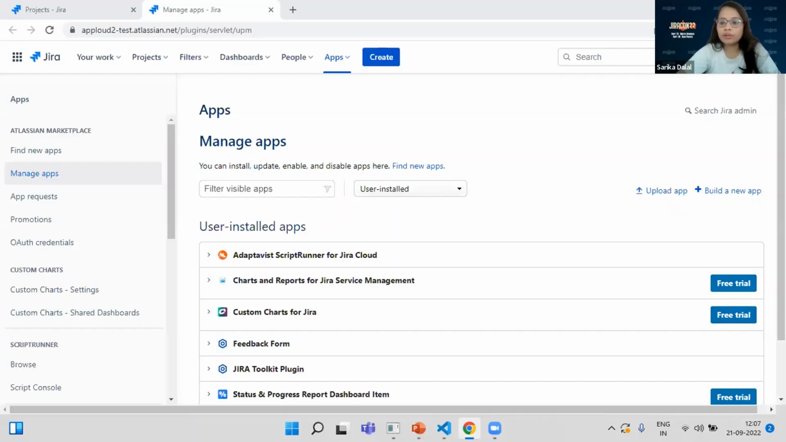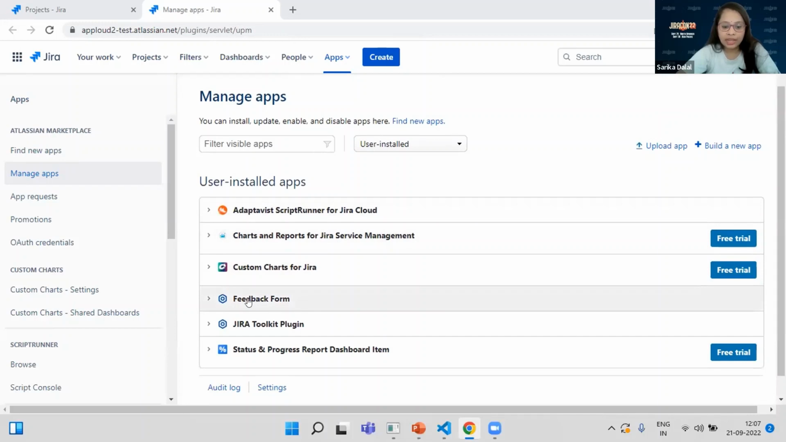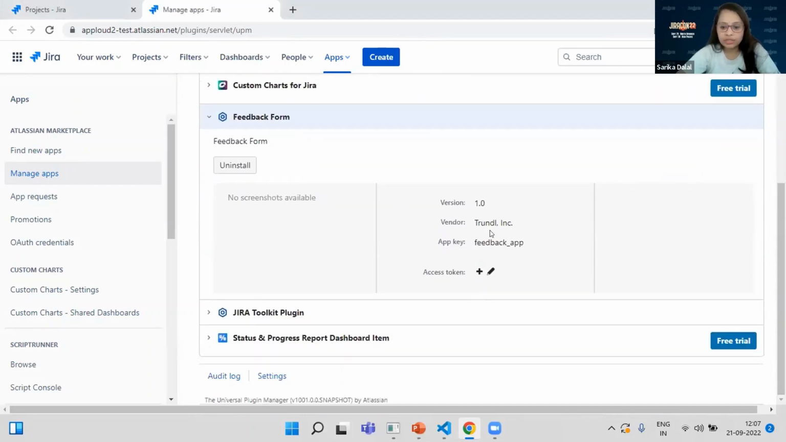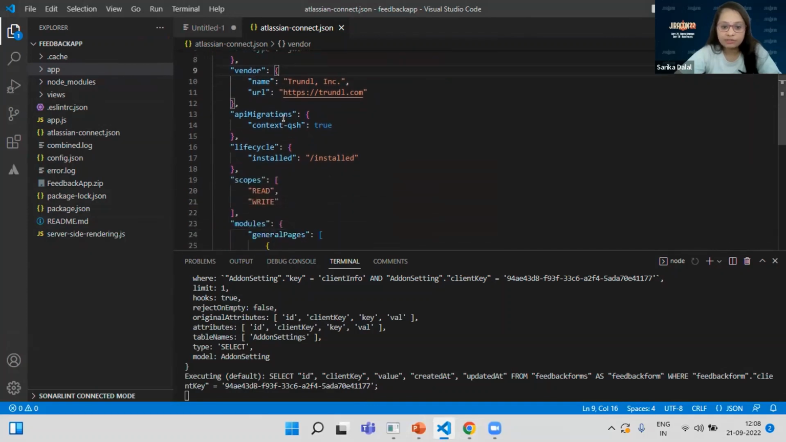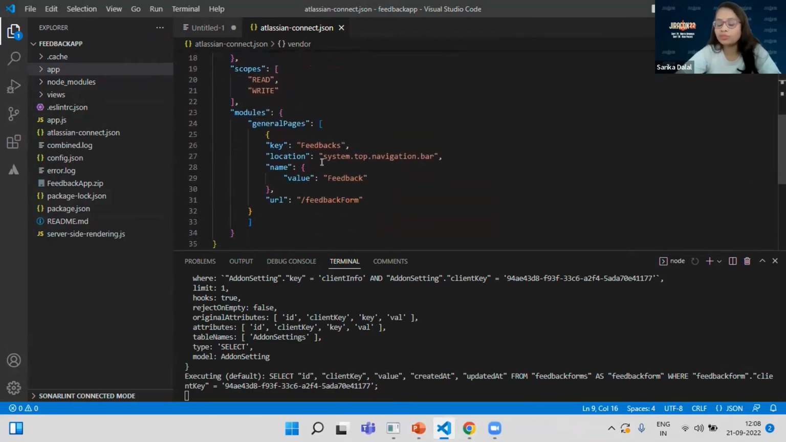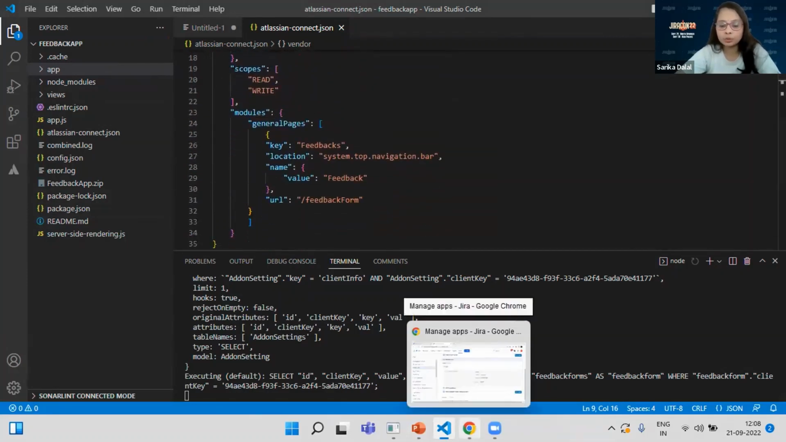Yeah, so as of now, you can see I have already uploaded my app here. The app name is feedback form. Here you can see all the details about the app are added. After that, you can see the architecture of this particular app which I have hosted. Now, in the Atlassian Connect JSON file, I have added a few modules. I will first walk you through all the modules, and what this app is going to do.